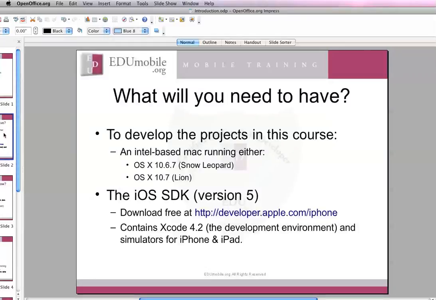First of all, you're going to need to have an Intel-based Mac computer running either OS X 10.6.7, Snow Leopard, or OS X 10.7, Lion. Lion was released just this summer. Snow Leopard, of course, has been out for a while, but you will need at least a base version of 10.6.7 of Snow Leopard to program.